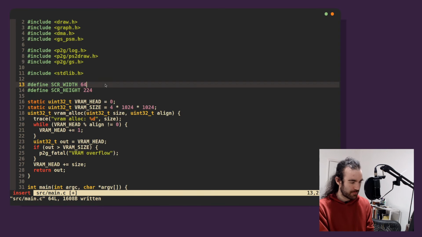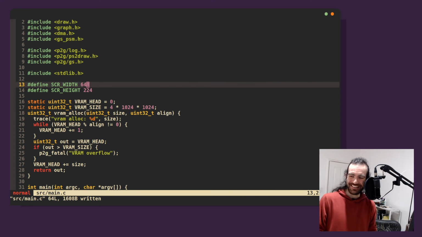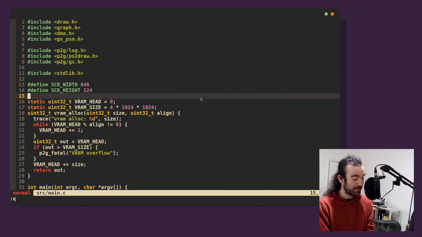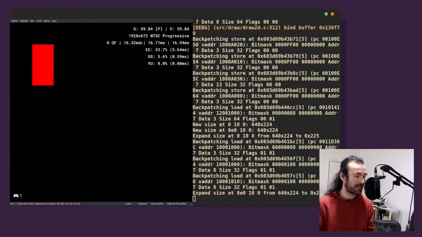Now, minus Rust if you want to avoid ordering problems. This is good. This is how you should write for loops, right? Minus I. I never do because I think it looks gross, but minus I is indeed more correct.